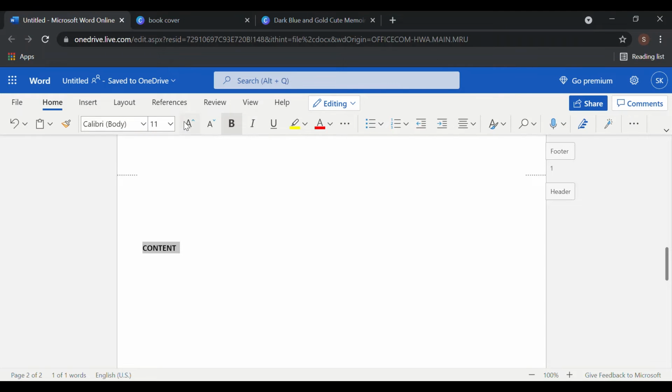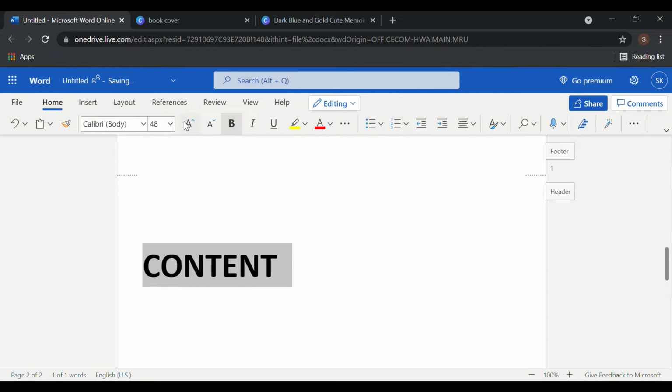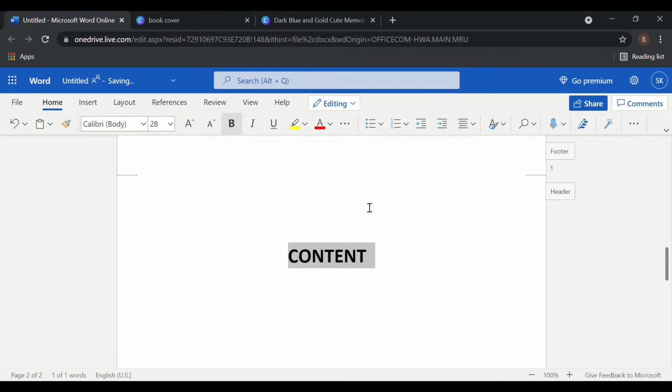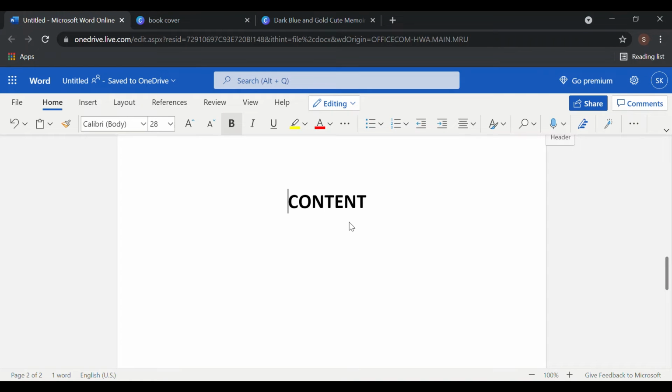Now I'll go back to the home button and I'm going to increase its size by around 28, and I'm going in the alignment option. I'm going to put it in the center of the page so it looks like actual content, so we don't want it to be upwards, right side, left side and stuff. Then I am going to decrease the size, and I'm going to go back to my alignment and put it back to the left corner of the page.